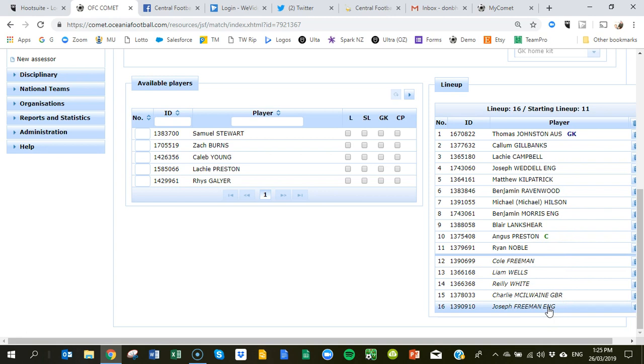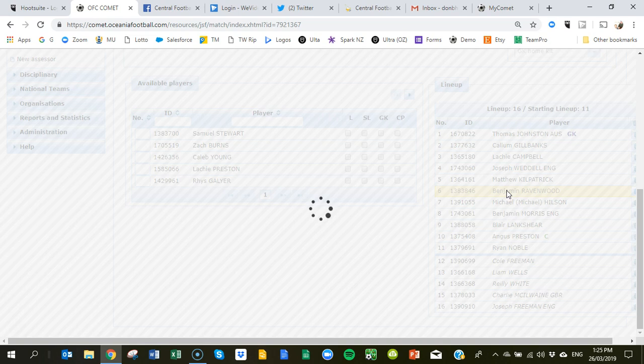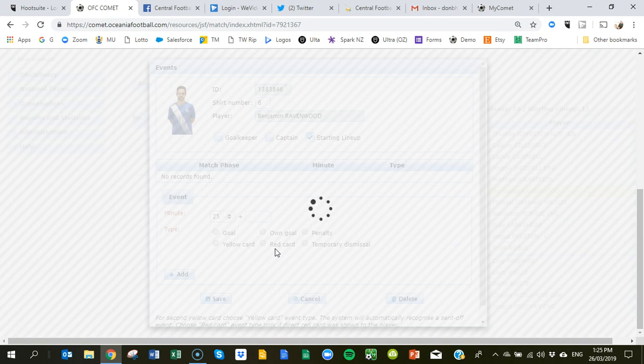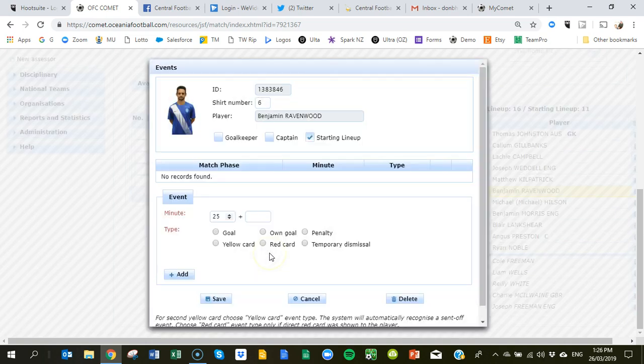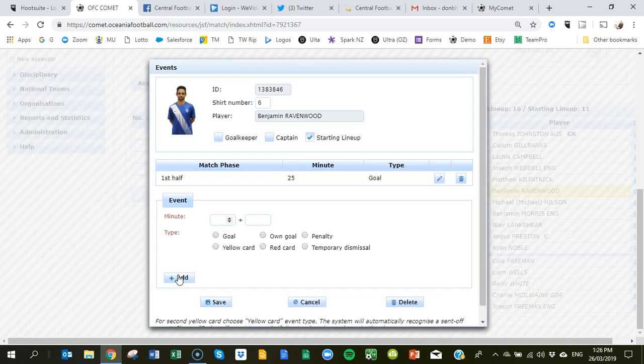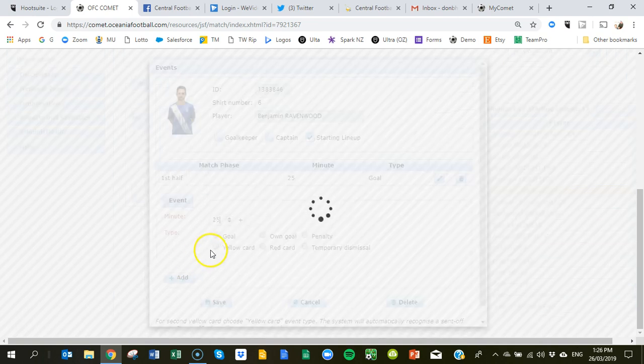It is actually really simple to add events. You choose the player you wish to add the event to, and then it's as simple as getting the time right. So in the 25th minute here, this particular player scored a goal. Now if he has subsequent events you want to add, just go add here. And then again in the 25th minute, this player received a yellow card.